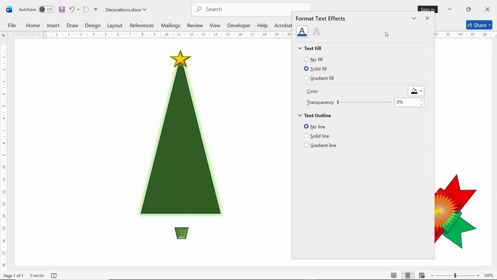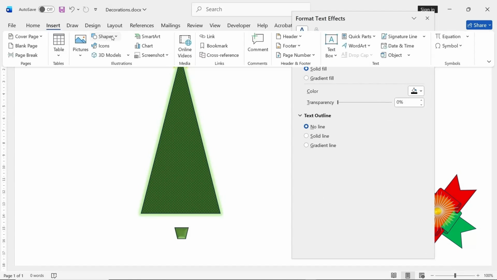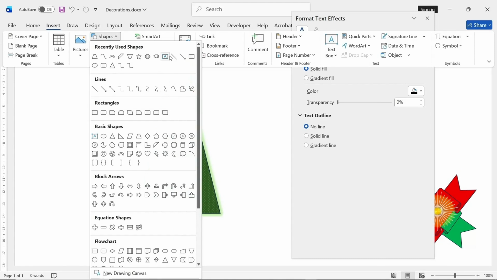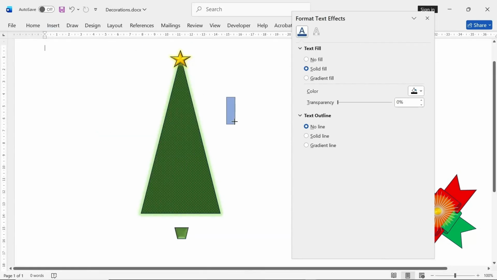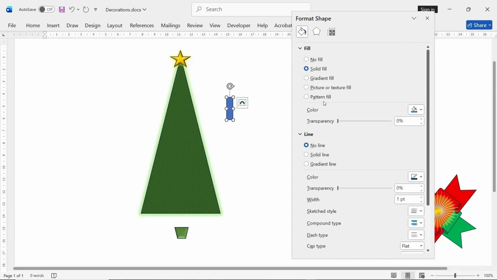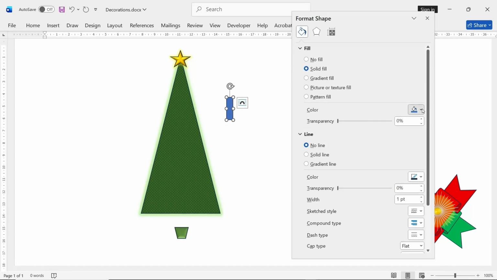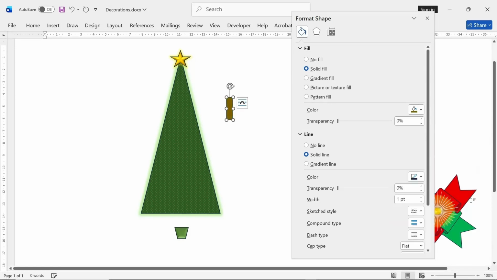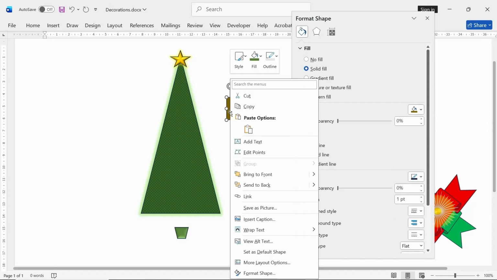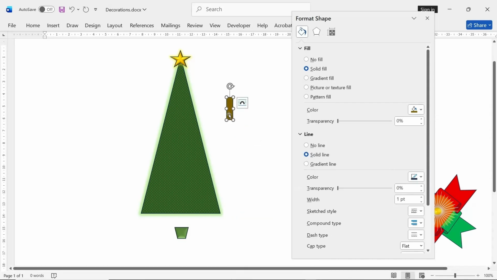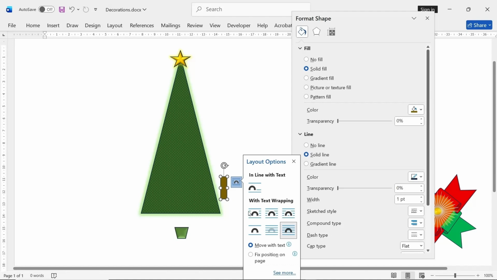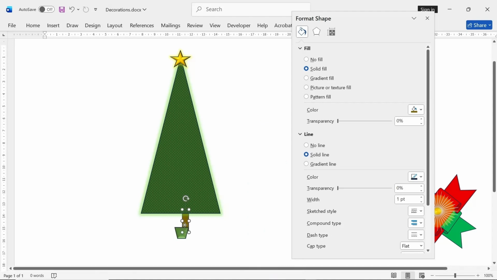Then I'm going to add the trunk of the tree, which is just a rectangle. I guess here I can just make it brown. Send to back, right click, send to back. Actually, I don't know if I need to put that to fixed position. Put that here. This will go on top like that.